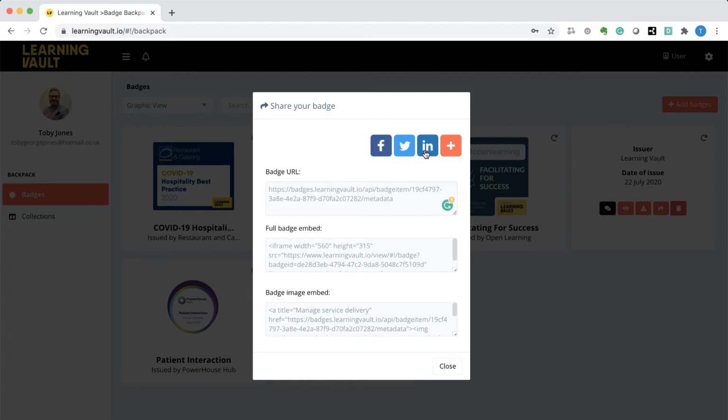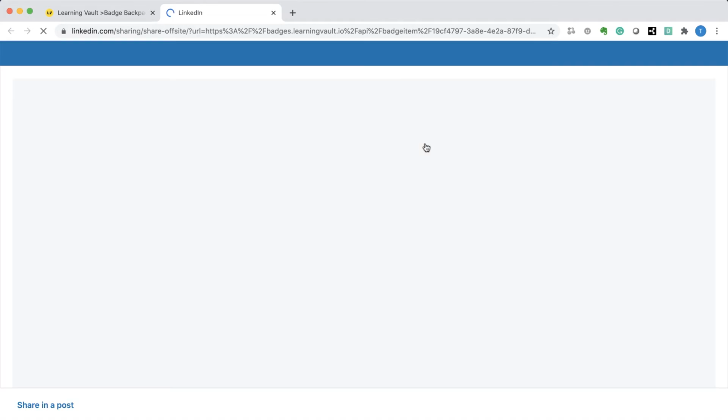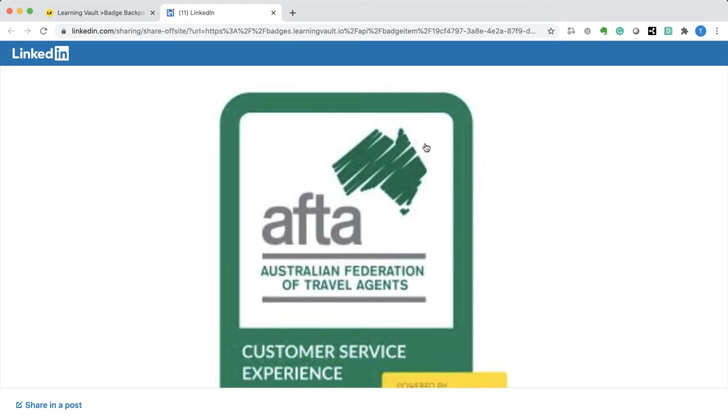What I can do is very simply click on the social platform that I want to share on. So I'm going to click on LinkedIn. If you're already signed into LinkedIn, it will open it up for you ready to go. Don't worry about the pixelation of this image. It's just because I'm zoomed all the way in. I'm just going to click on share in post. If you wanted to send it to somebody, maybe your employer, you can also send it as a private message to them, but I'm going to share it with my network.